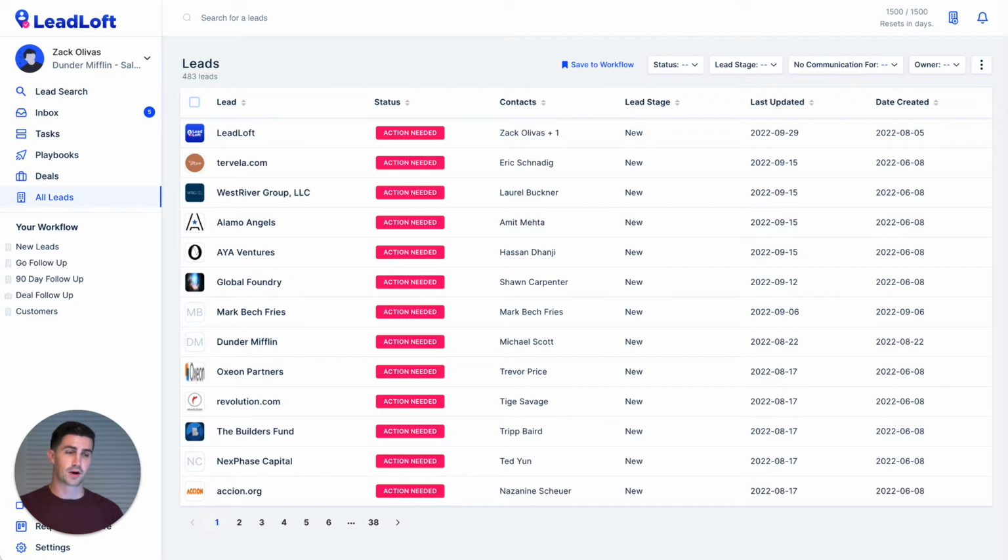The other options are if somebody submits a form on something like LinkedIn ad forms or Facebook ad forms, you can also create leads in LeadLoft that you can use to engage.